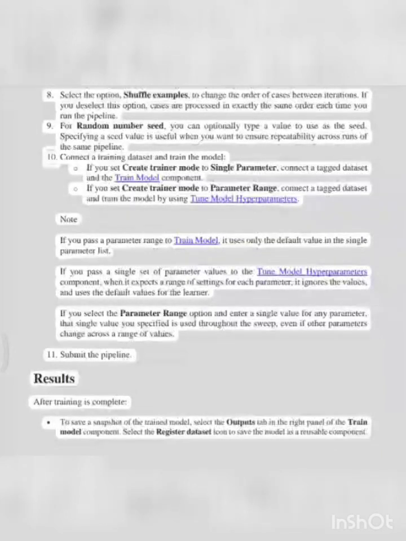10. Connect a training dataset and train the model. If you set Create Trainer Mode to Single Parameter, connect a tagged dataset and the Train Model component. If you set Create Trainer Mode to Parameter Range, connect a tagged dataset and train the model by using Tune Model Hyperparameters. Note: if you pass a parameter range to Train Model, it uses only the default value in the single parameter list.